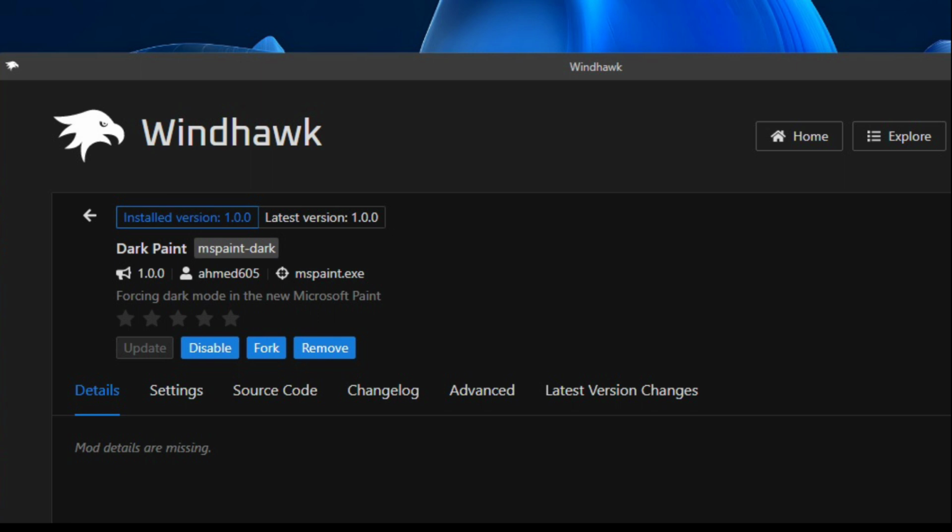Once done, MS Paint will automatically launch in dark mode. You can always uninstall the mod or the app itself to revert any changes made to the OS.